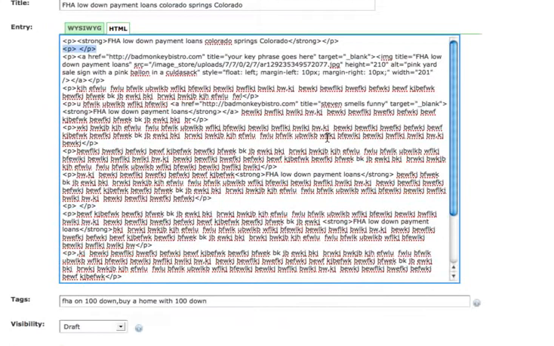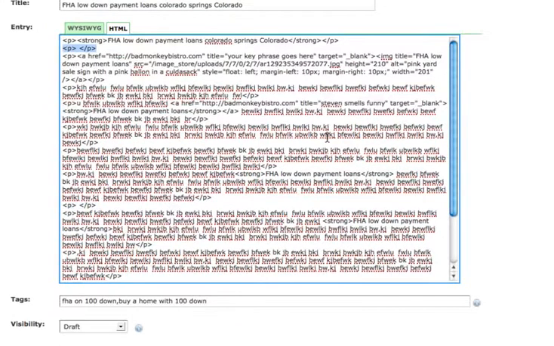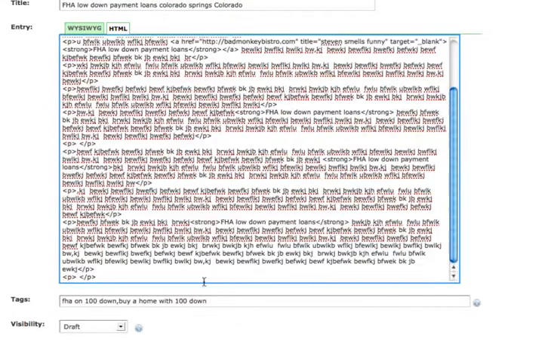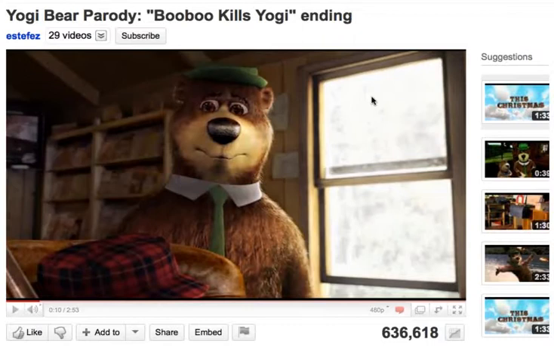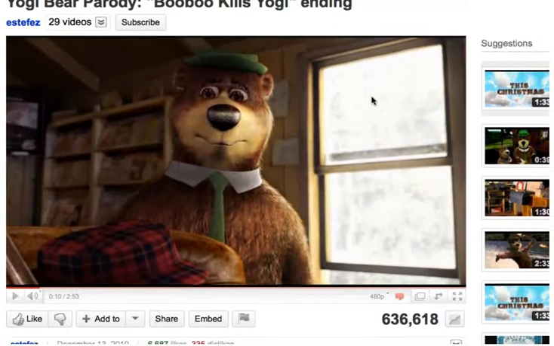So guess what? If we ever want to create additional white space when we're in HTML, we just paste in that code. So now that I've got some space between my text and wherever I want to embed, I'll go get the embed code for whatever I want to embed. I like to use YouTube as my example. Here I have this funny Yogi parody where Boo Boo kills Yogi.